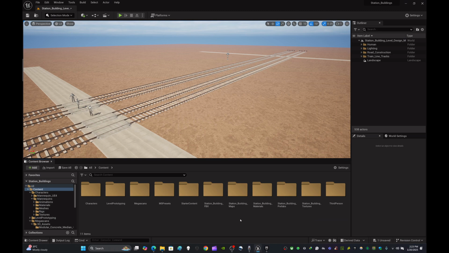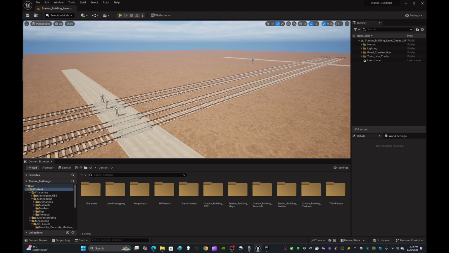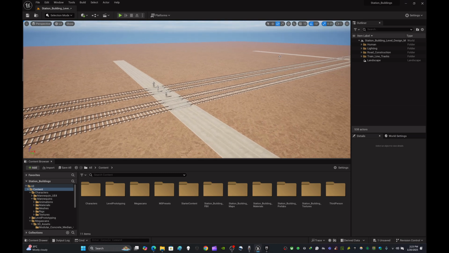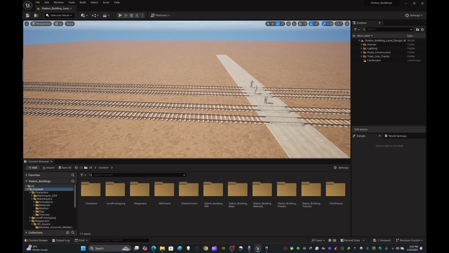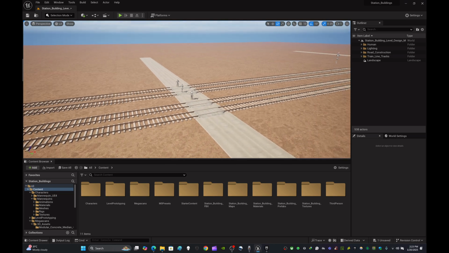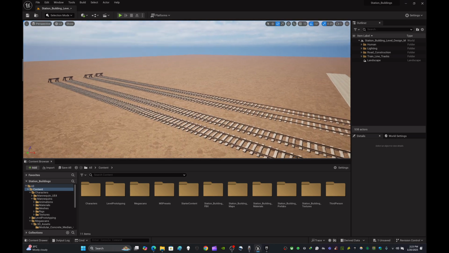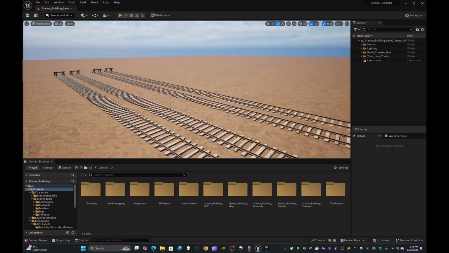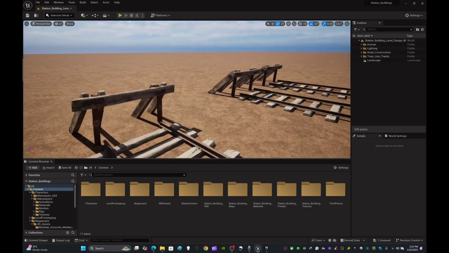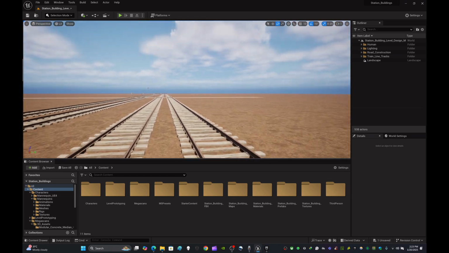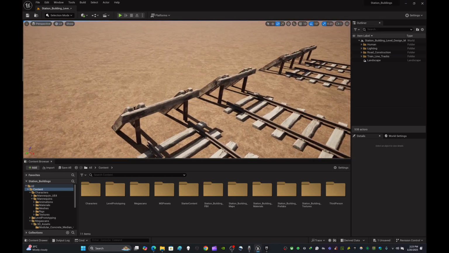Hello everyone. You are seeing the continuation process of the station building, or station level design. I just completed the train tracks and also a chunk of the road. As you can see here, this is the end line.